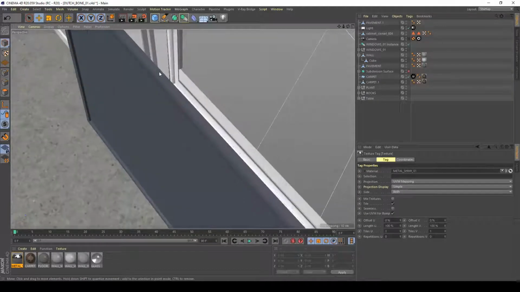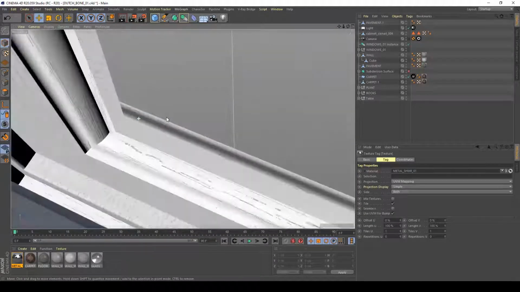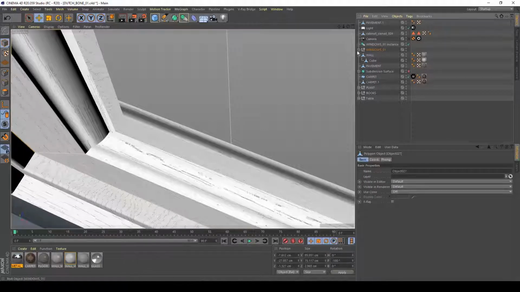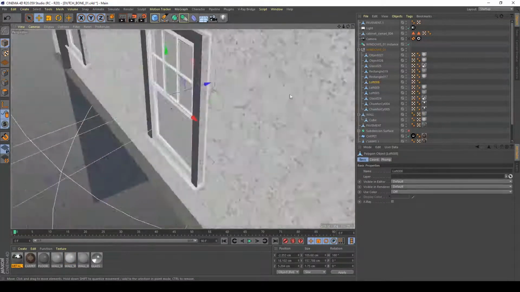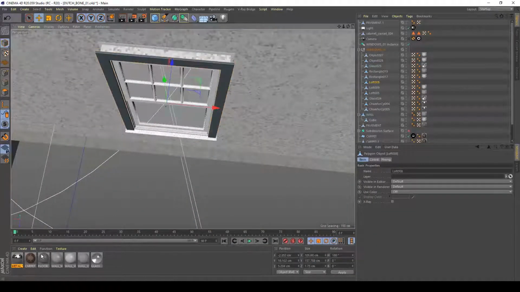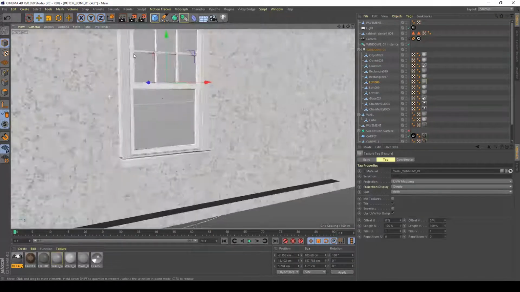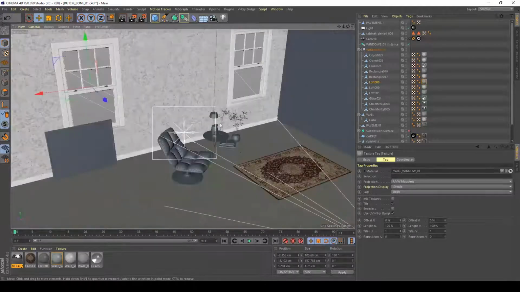I think I have to create. We can try this one. What is this? Oh, sorry. Maybe we can try to texture it also, but it's not important.